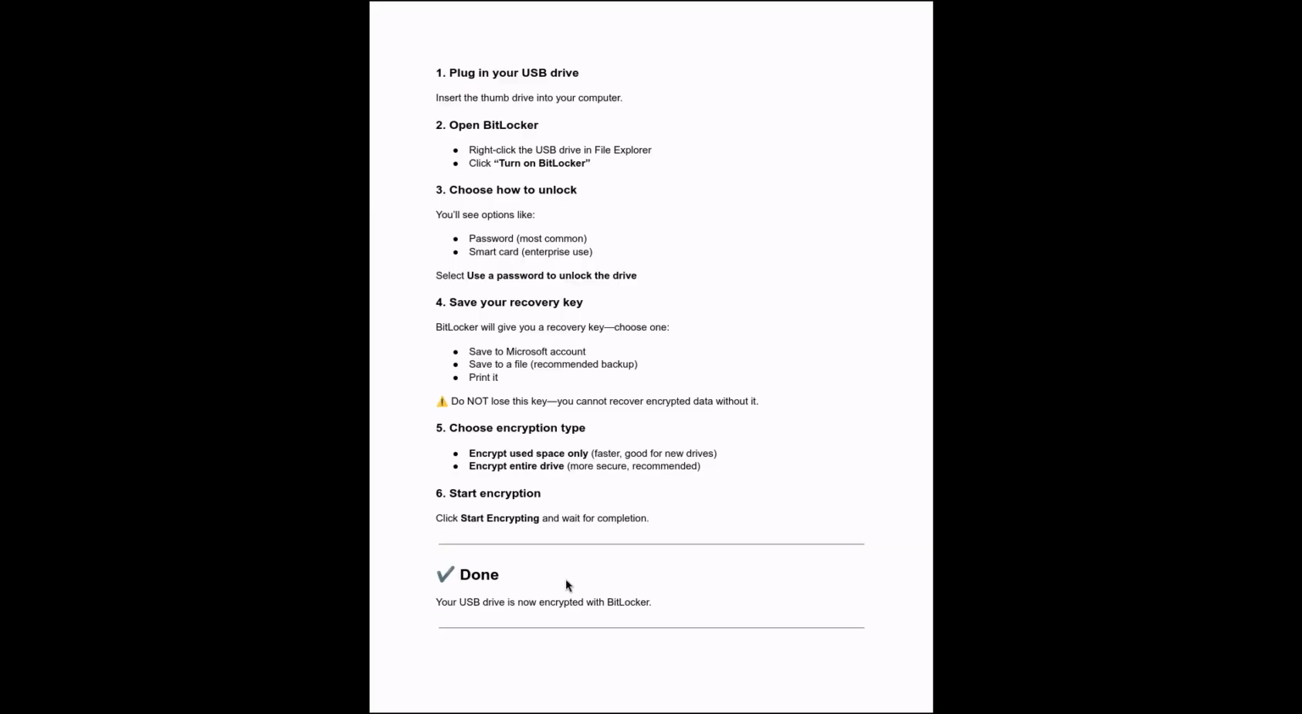So the steps to begin is you plug in your USB drive to your system. You do the safety checks, you know how it does the scans for viruses and everything. And then you open BitLocker. So to open BitLocker, you right-click the USB in the file folder. Turn on BitLocker. After you right-click the USB in File Explorer.